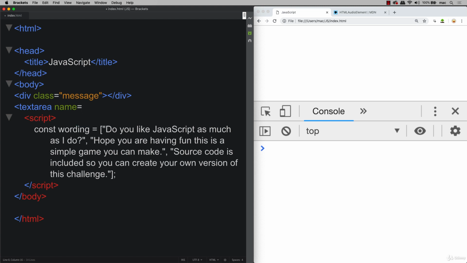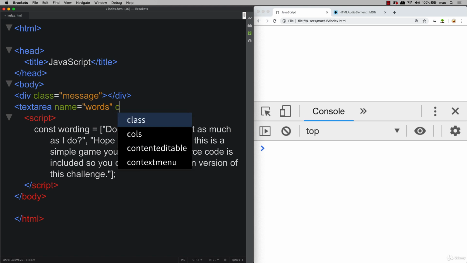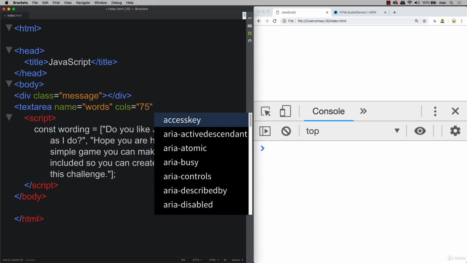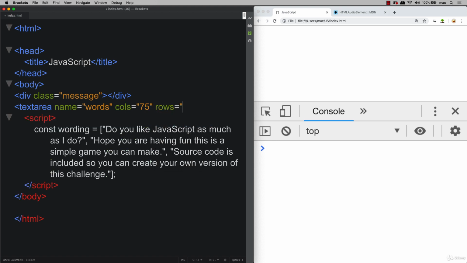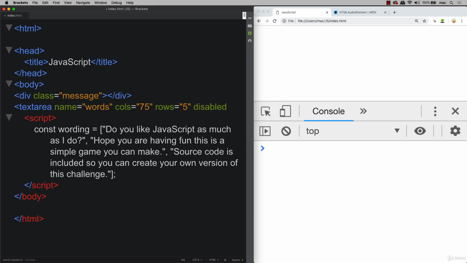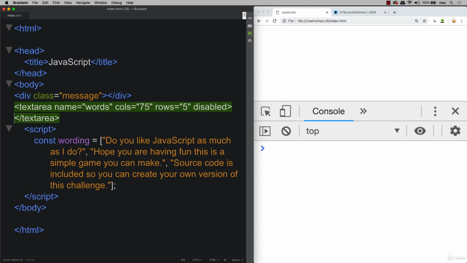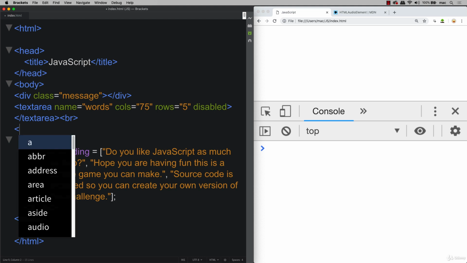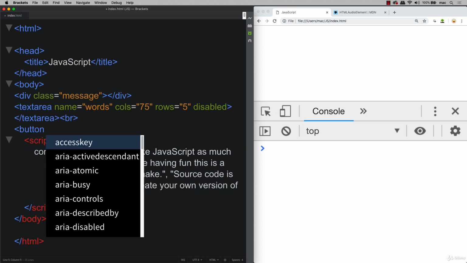We can give it a name and let's just call it words. And we'll set a number of columns. We'll do 75 columns and also some rows. We'll do 5 rows. And we're going to start it off as default disabled because we don't want the user coming in and typing anything quite yet. I'll add a simple line break. And of course you can style this as needed.